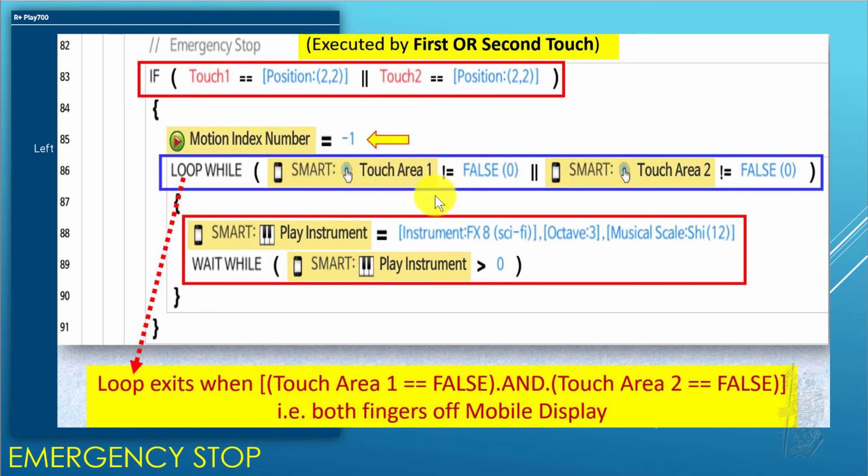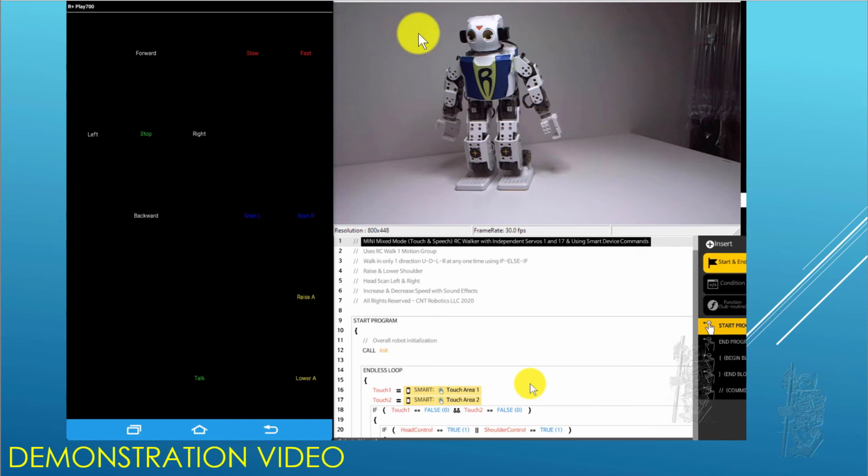But then the keyboard here has a loop while touch area 1 and touch area 2 are not false. I mean, it's true. So in English, once you push the stop button, you have to release both fingers for it to get out of this mode essentially. And while it's in this mode, it gives you boom, boom, boom, the sci-fi sound here to play the instrument. Okay, so we're ready now. So this is an example demonstration of the actual video and how the robot runs. So let's get to it.